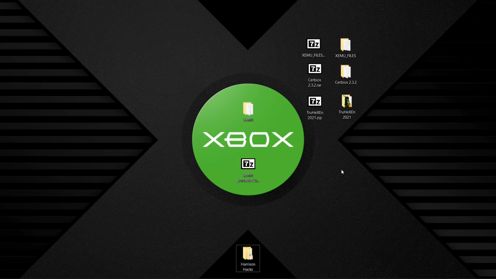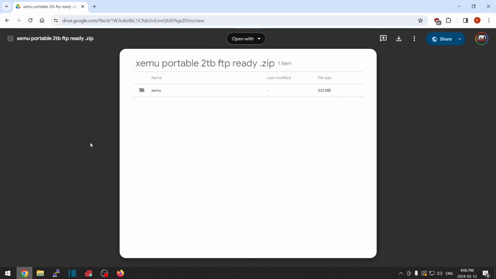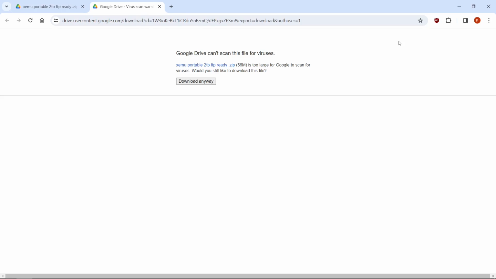So what you're going to want to do is go to the link in the description, and it's going to take you to this page here, and we're just going to hit download. It's going to say it's too large for viruses to scan it, 56 megs, download anyway. Won't take long, small file. There we go.